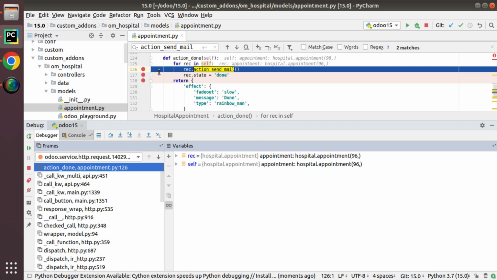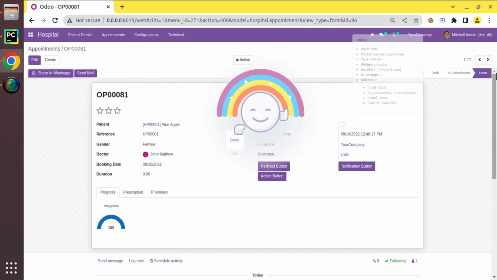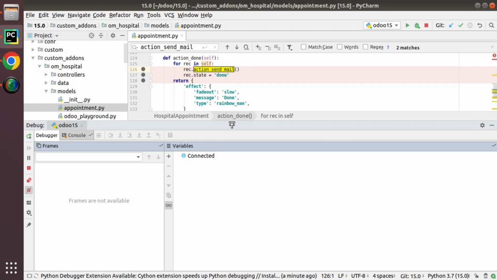The code execution reaches here, and if I need to remove all my breakpoints, currently here you can see we have breakpoints here. If I need to temporarily mute the breakpoint, simply click here. You can see the color has changed. By clicking here, you can mute the breakpoint. If I mute the breakpoint, the code execution will not stop at the next line. It will continue the execution, and you can see the state has changed. So this is how we can debug a program using PyCharm.